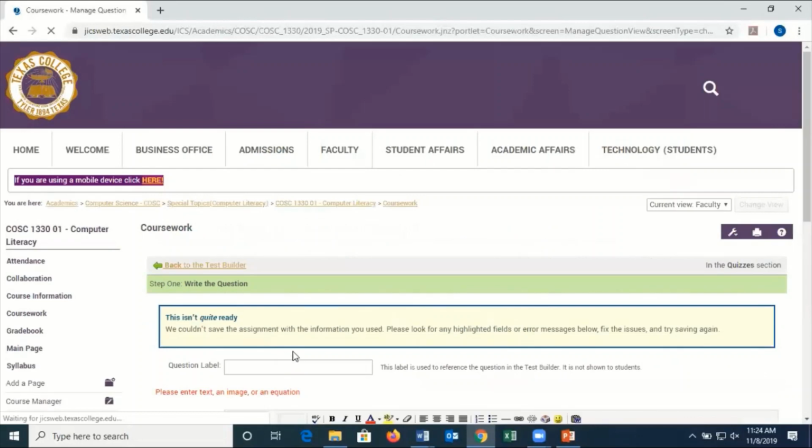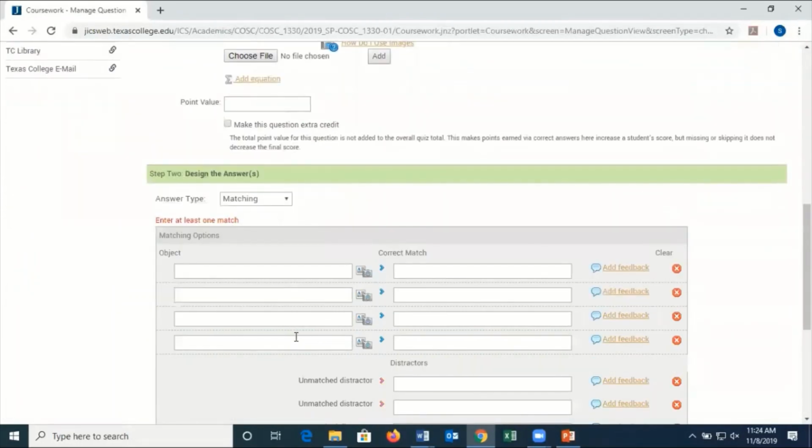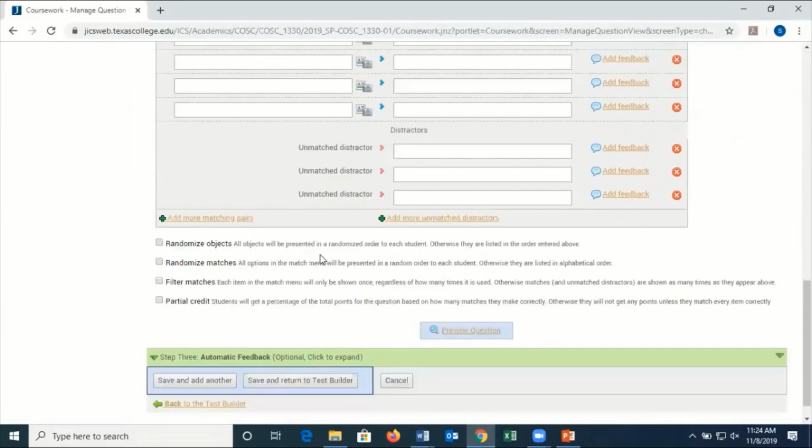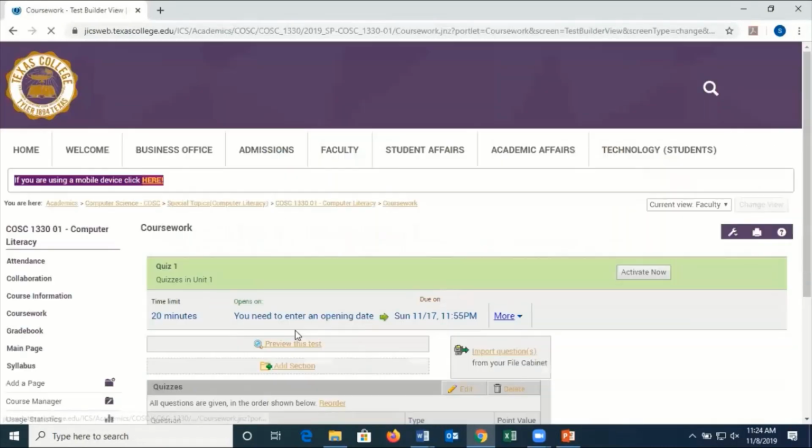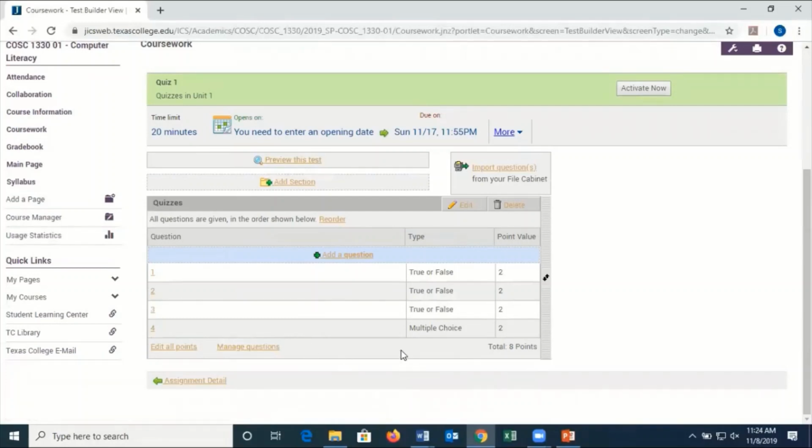Save and return to test builder. I don't want to do number 4. Back to test builder. Okay. So right now I have 4 questions, total 8 points.